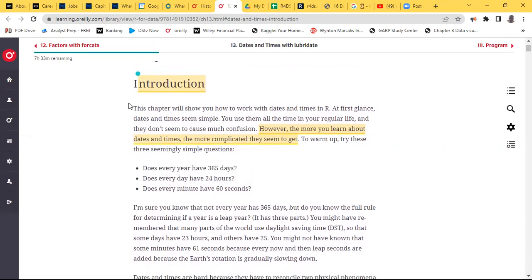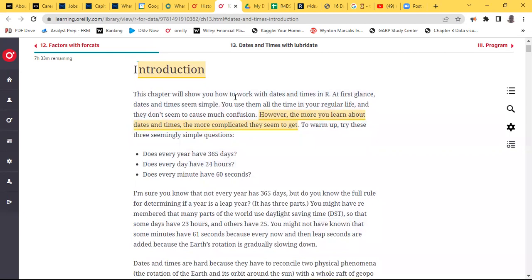So for a bit of introduction, I think this part is very interesting for me. It says that the chapter will show you how to work with date and time. So like I said, both creating, working with existing date and time structures, or trying to do arithmetic with them. But at first glance, you could think that dates and times could be simple. But as you go on, you realize that they're actually more complicated than you think they are, right?